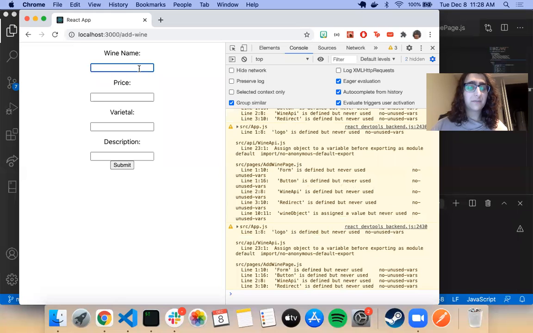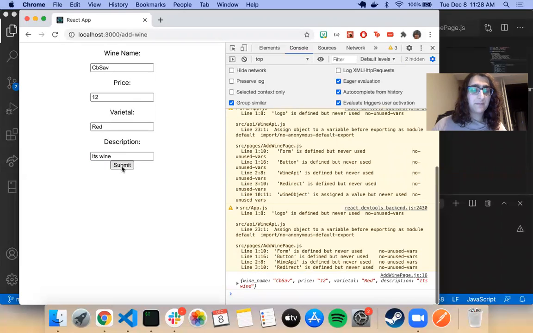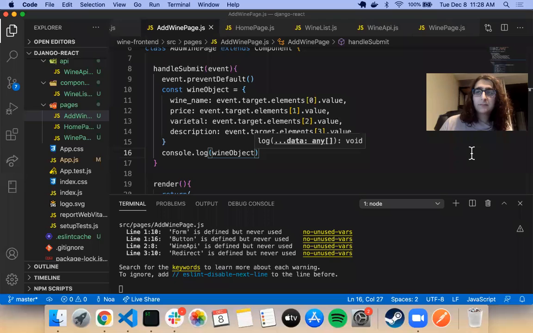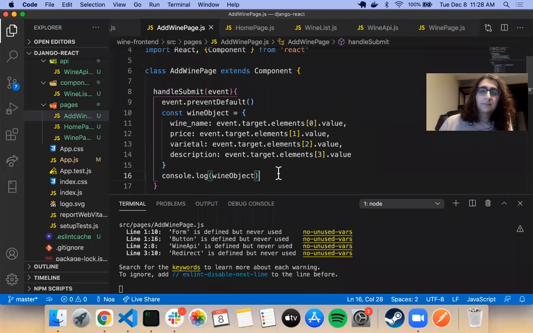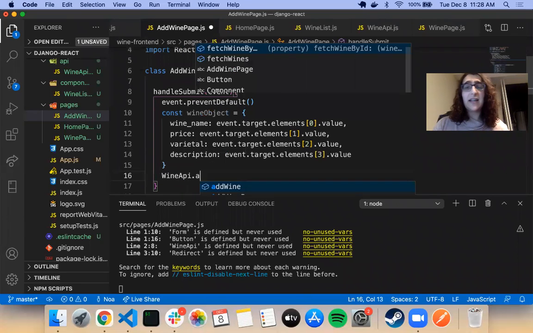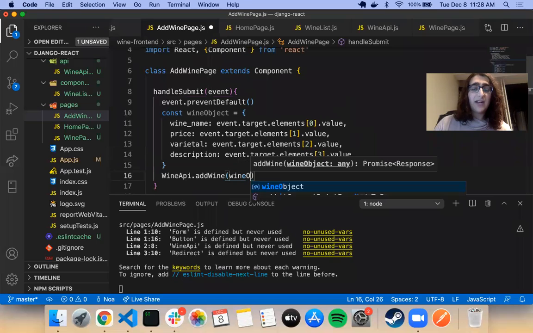So if I do cabsav, 12, varietal is red, description is it's wine, hit submit. Wine name, price, varietal, and description are all in the right place. So now that that's done, I should be able to say wineAPI.addWine with my wine object.